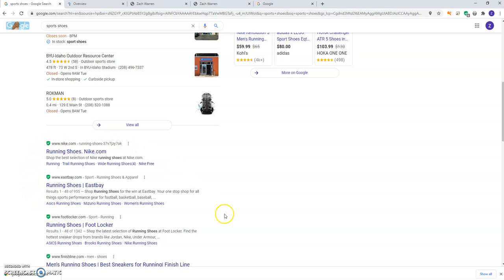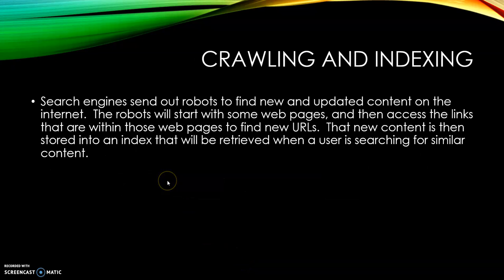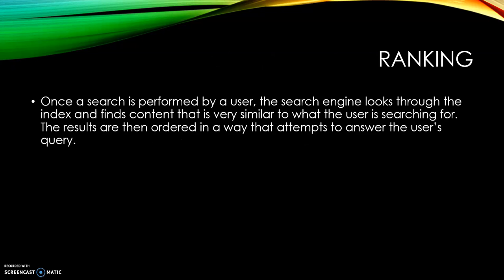This would be a good time to talk about crawling, indexing, and ranking, which tell us why these first results are what they are. Crawling and indexing begins when a search engine sends out robots to find new and updated content on the internet. The robots will start with some web pages and then access the links within those web pages to find new URLs. That new content is then stored into an index that will be retrieved when a user is searching for similar content. That leads us into ranking.